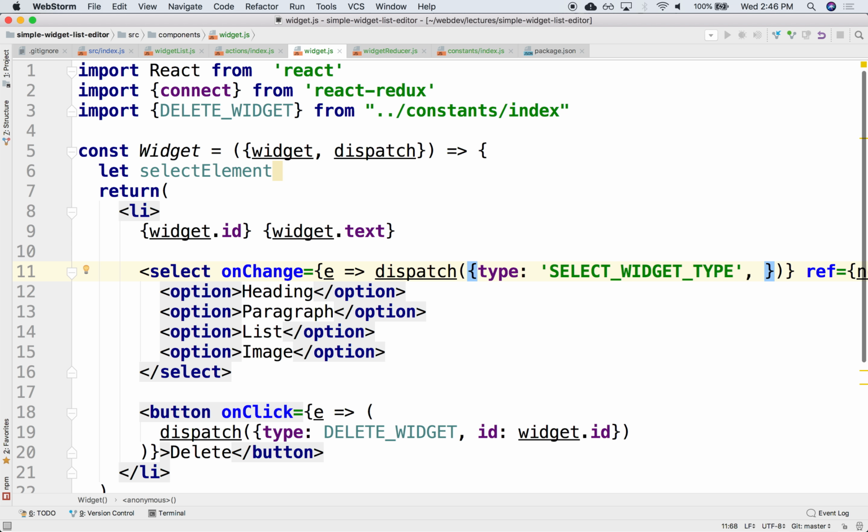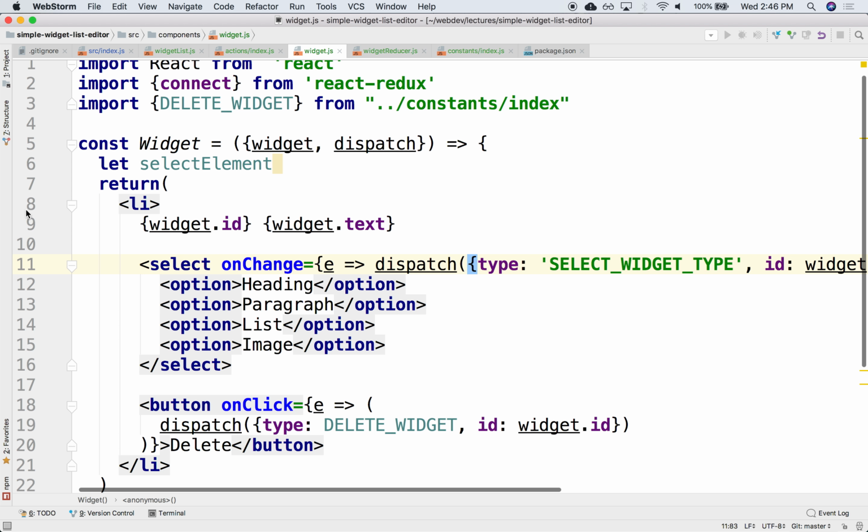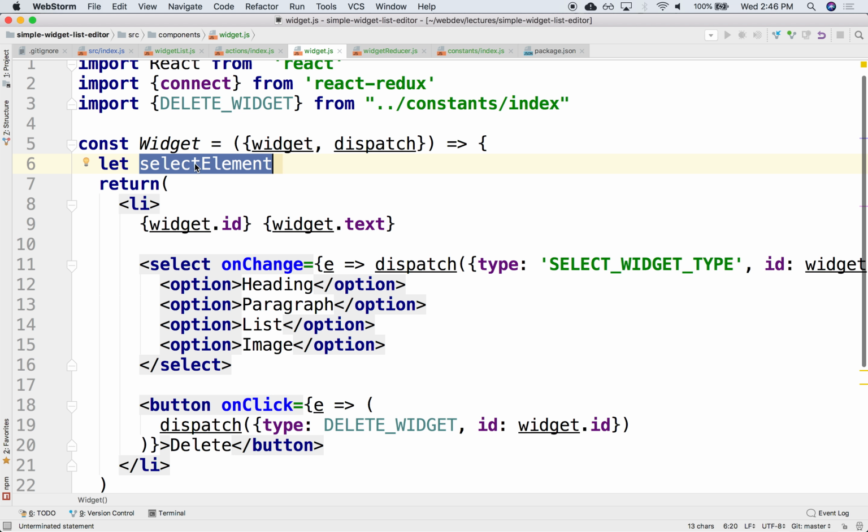I need to tell it the ID of the widget that changed, right? So I need to tell it the ID, and I have that. That's widget.id. I also need to pass it and tell it what is the new type, right? And that's why I had the select element. Now I can say select element dot value, and that will give me the value. That's a native DOM property of the DOM element, right?